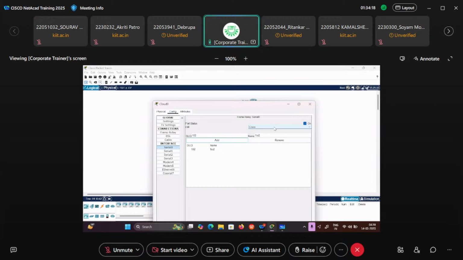So the DLCI values are what is given by the service provider, whoever that may be, like LMI, whoever you are selecting as the LMI. That company will provide you the DLCI values. But here, for simple understanding, I'm just giving values like 102, in the sense that 1 to 2 I have a connection, so I write 102. If I have a connection from 2 to 3, I will write 203. For a 3 to 1 connection, 301, like that.